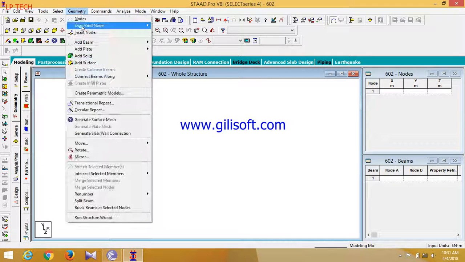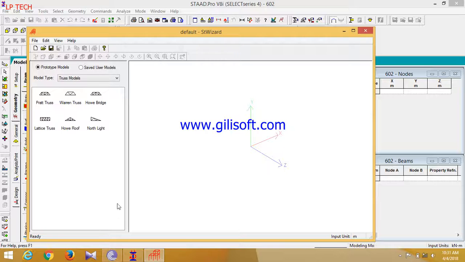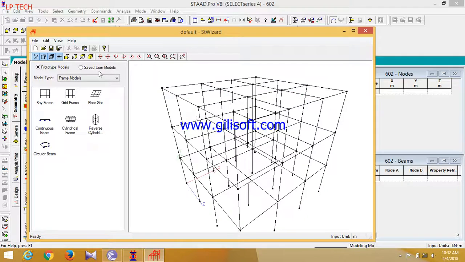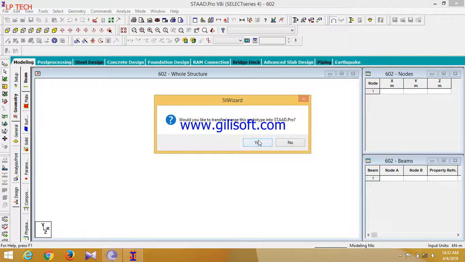First go to geometry and then structure wizard. Today I am going to tell you about wind load analysis of a bay frame. So select bay frame. Now select number of bays 3, here also 3, also 3. Length 8 meter, height also 8 meter and width also 8 meter. Apply. Now transfer this model.